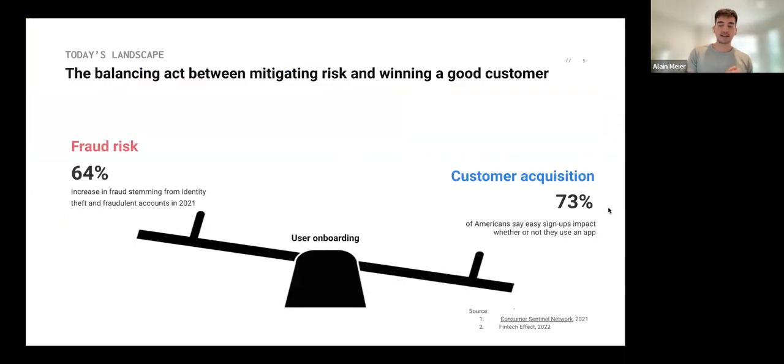So let's start by talking a little bit about today's landscape. You can think about user onboarding as a seesaw with 2 competing forces: the need to decrease fraud on the one hand, but also the need to more efficiently acquire users. How aggressive your anti-fraud checks are may minimize risk, but it might also jeopardize a good customer actually signing up, both because of potentially added friction, but also every incremental anti-fraud system that you add has a false positive rate associated with it, which can block good users.